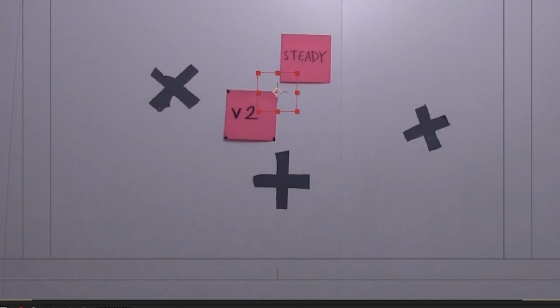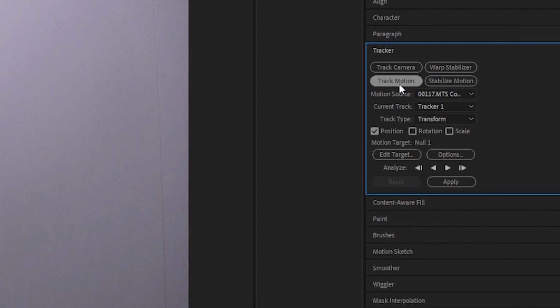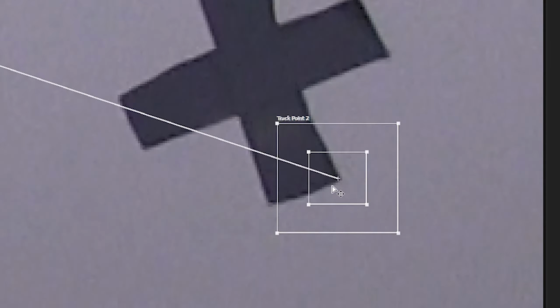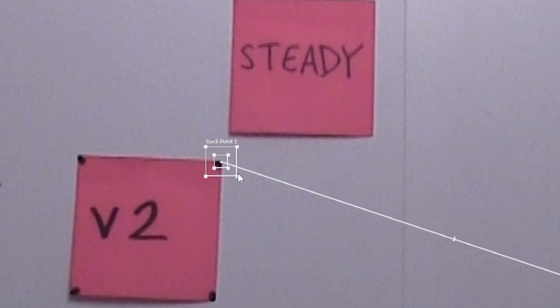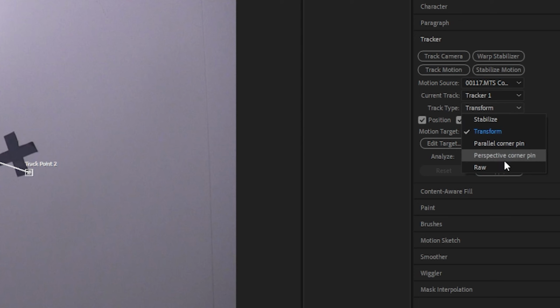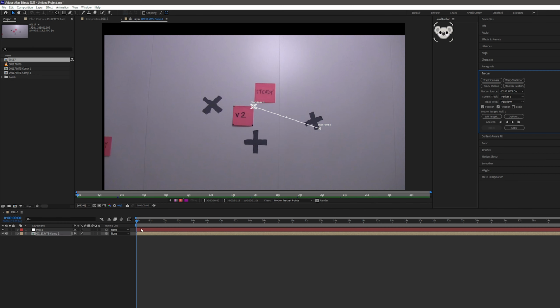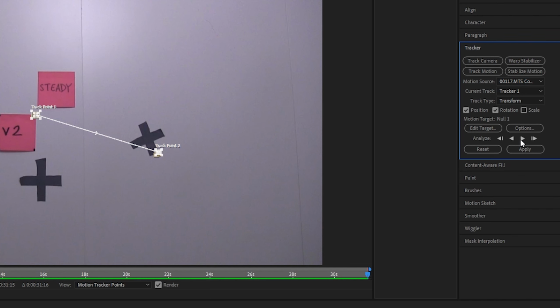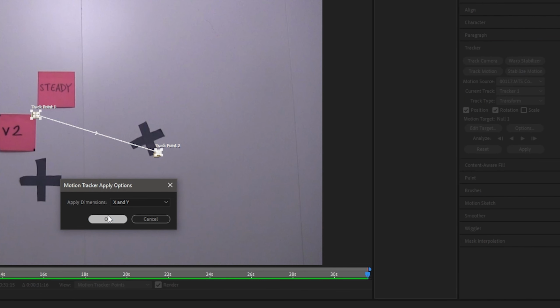Then open your tracker window, hit Track Motion, check the boxes for position and rotation. Move your second track point to somewhere else in your image. Hit Track Type and change it to Transform. Then just track your footage. This is not a tracking tutorial, so if you don't know how to do that, there are a lot of good tutorials on this website. Hit Edit Target, choose your null, and apply your tracking data to it.